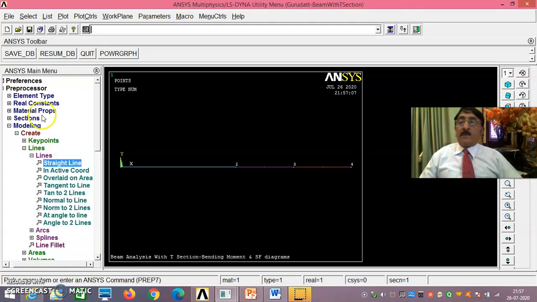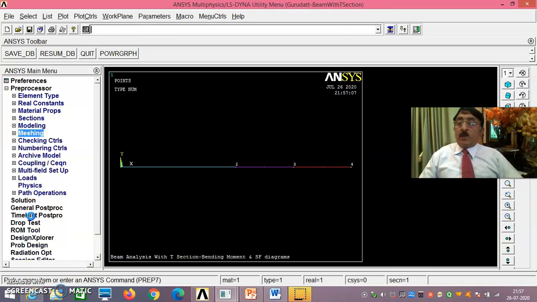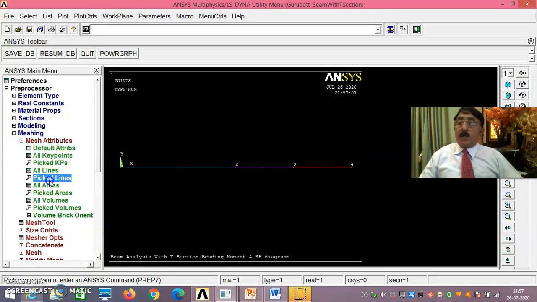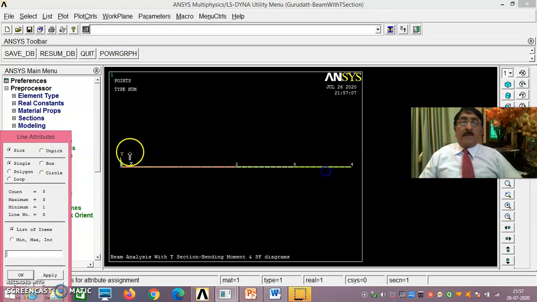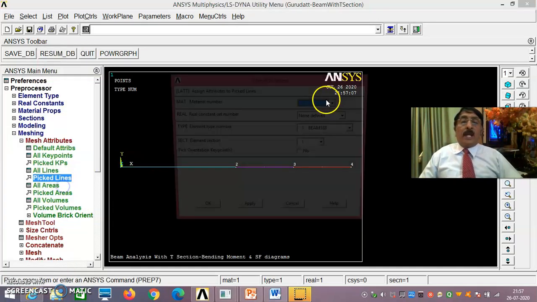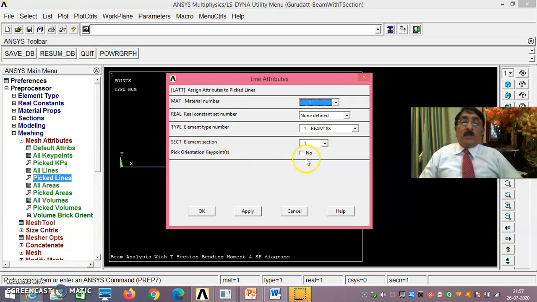Create lines, straight line, connect 1 to 2, 2 to 3, 3 to 4. Just say okay. Once you've done this, then you go for meshing, mesh attributes, picked lines, pick all. Just say okay and take the default attribute. Don't worry about the key orientation point. This is only for the next one. When you want beam stress, that is bending stress and all that, you have to rotate the beam by 90 degrees, then it is required. Now for bending moment and shear force diagram, the orientation rotation and all that is not required. That is why I'll not go. Just take the default values. Section is 1, beam 188, material is only 1, everything you take the default values only.